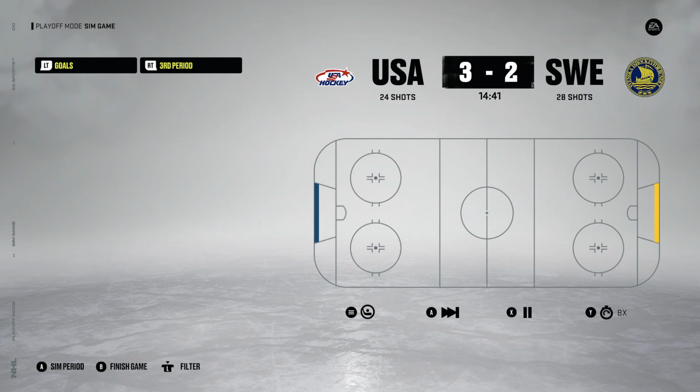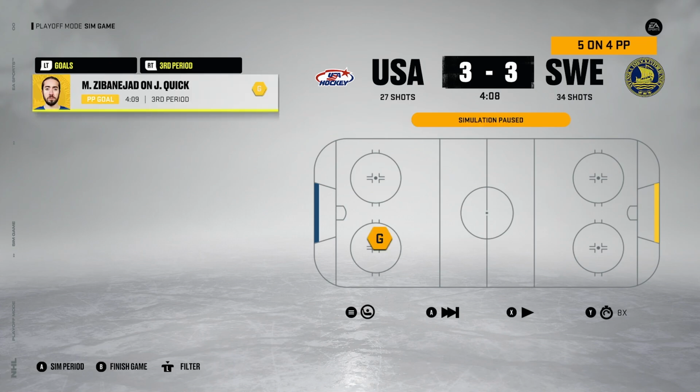Sweden power play. It's going to be an abbreviated chance for the U.S. They can't score either. Now the Sweden power play, and again, they take a penalty to offset it. We're halfway through the third. Can the Americans hold on? Power play for them goes to waste. Sweden the chance. They score. Mika Zibanejad.